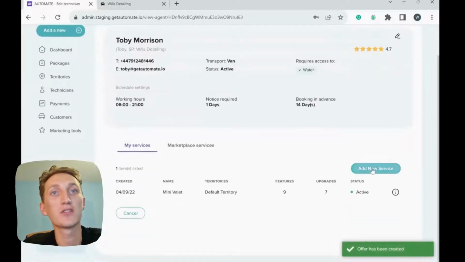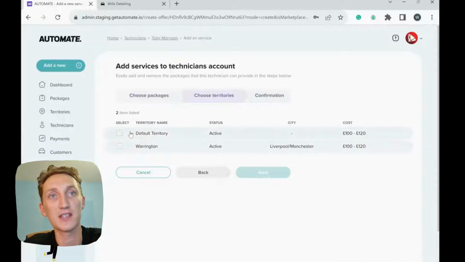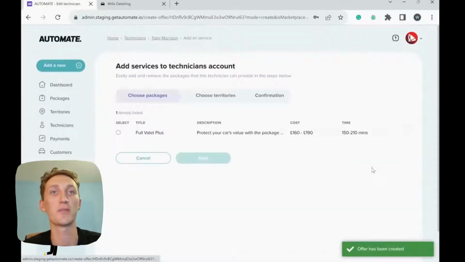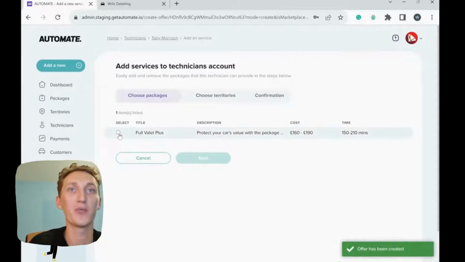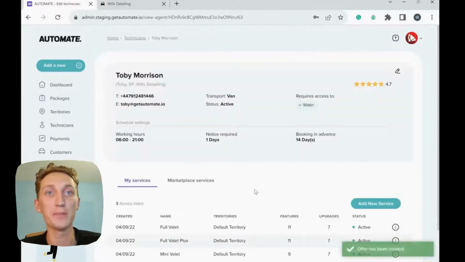And then do that 2 more times real quick, just to get the packages set up. So this is now what we call Toby's services, which is a package in a territory with a technician. So that is now all done for both of them.